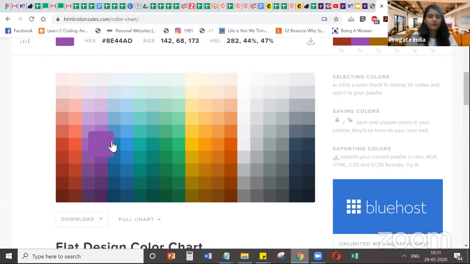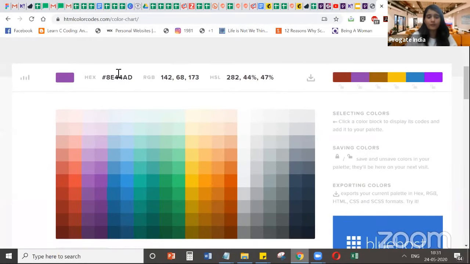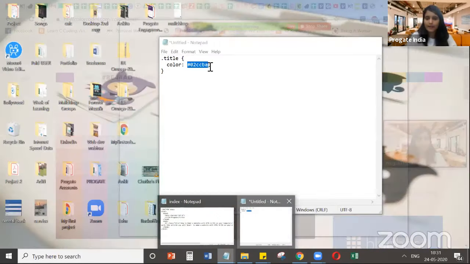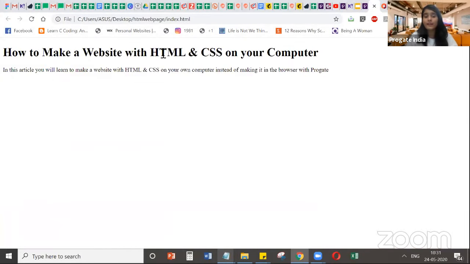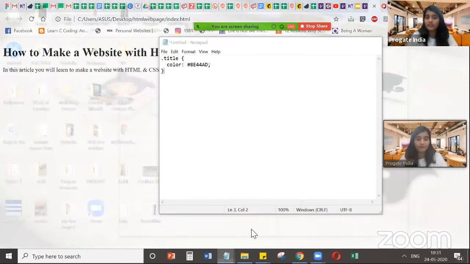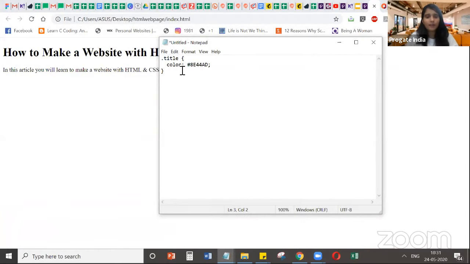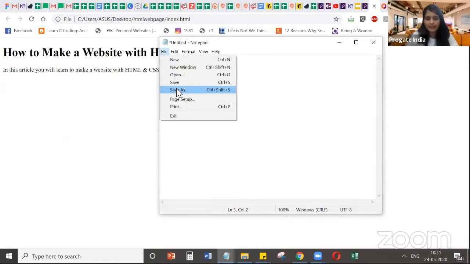Like I want to use purple color, like this shade of purple. I'll just copy this, and in my notepad, I will use this today. This will change the color of my how to make a website with HTML and CSS on your computer. Let's see what change it does. First of all, after copying this code, you have to save as.